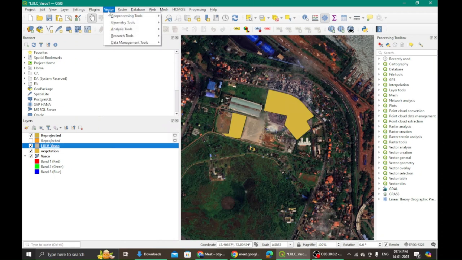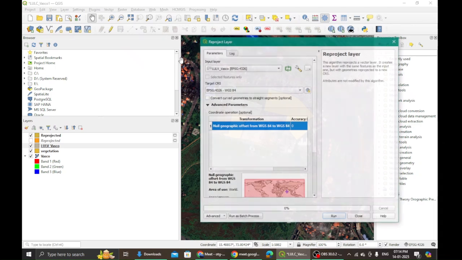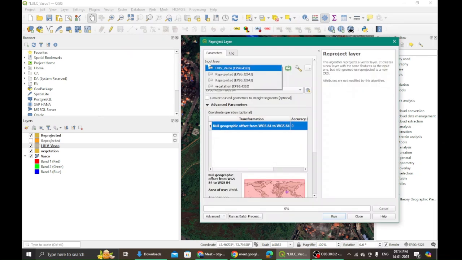And now what do we do? We go to Vector, then Data Management Tools. Under Data Management Tools, Reproject Layer. Under Reproject Layer, we have to choose the input layer.